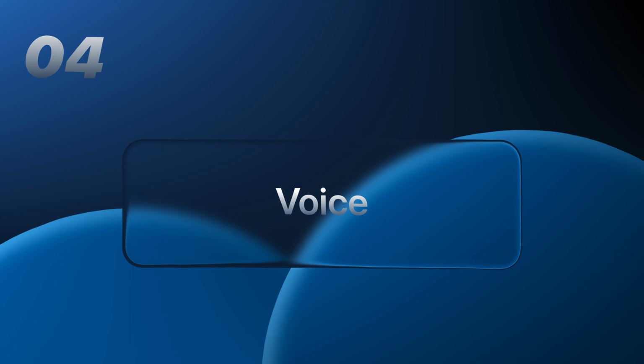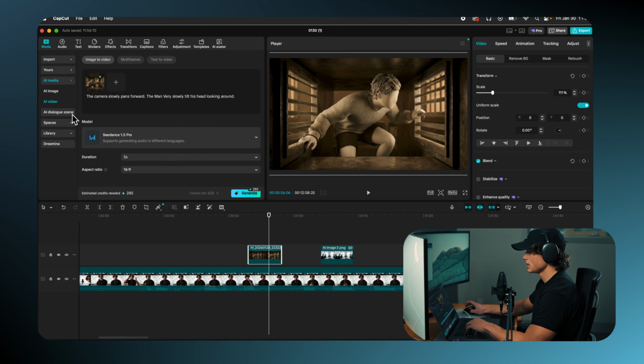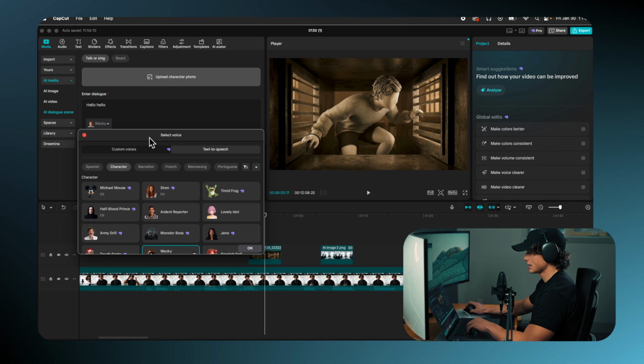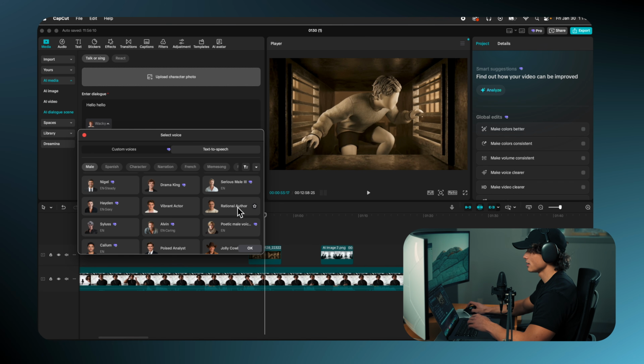Phase 4 is voice. Now we can dive into the world of AI dialogue. We're going to select AI media and then select AI dialogue scene. So if we select this character here and then select text to speech, as you can see, we have a lot of voices to choose from. And so if you enter some words here and then click on the person, it'll give you a little sample of what it's going to sound like.